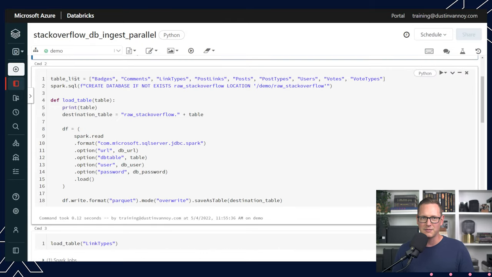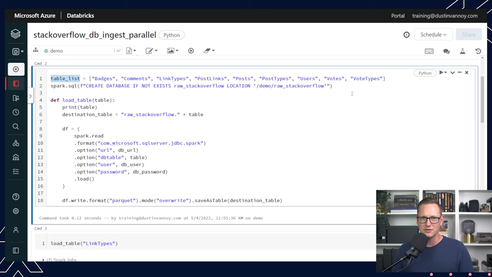And then we come down and we think about our use case. We have a list of tables. In this case, it's, I think, every table in the Stack Overflow data set I have. It's not the largest, biggest Stack Overflow data set I could have, but it's still got a few gigs of data in some of these tables. And then we're going to have a call that's going to create that database if it doesn't exist yet.